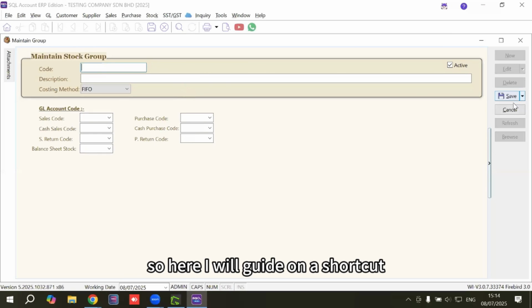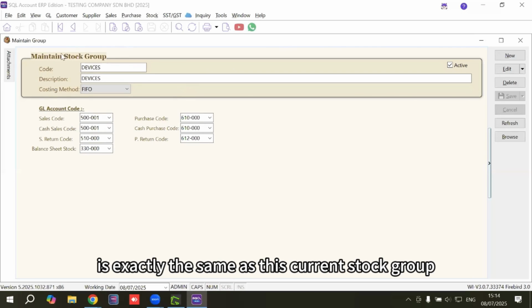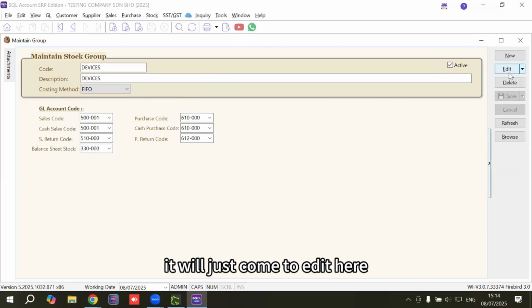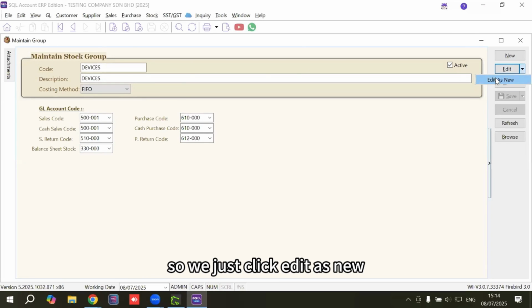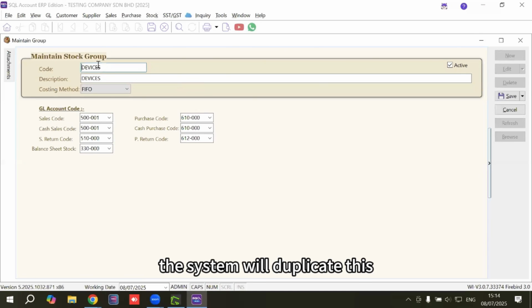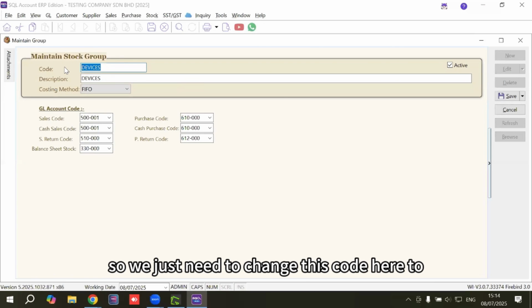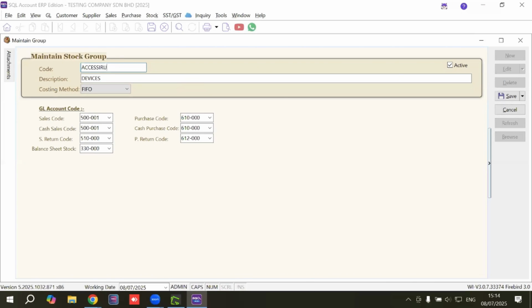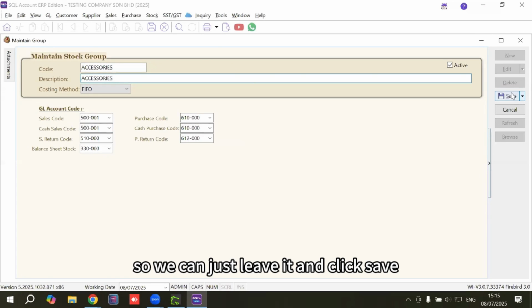So here I will guide on a shortcut. If the second stock group you are about to create is exactly the same as this current stock group, you just come to Edit here. Right next to Edit, we have an Edit as New. We just click Edit as New. The system will duplicate this entire devices stock group into a new one. So we just need to change this code to the correct one, let's say accessories. Description as well. Let's say for example all these sales code and cash sales remain the same, so we can just leave it and click Save.